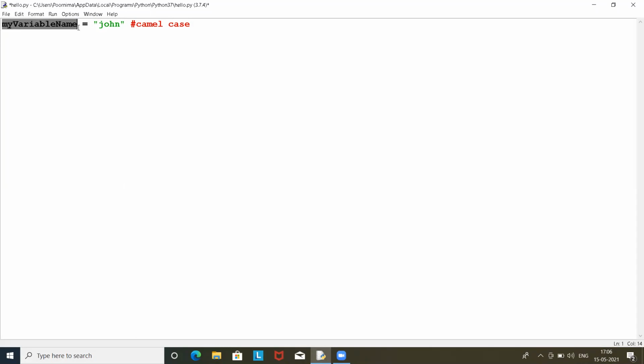And now next is Pascal case, which means each word starts with a capital letter. In the same way, but in this the first letter is also capital. So that is Pascal case, equals to, if I write here Matthew, and add a comment to it also as Pascal case.